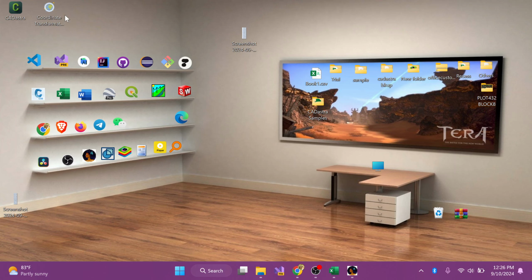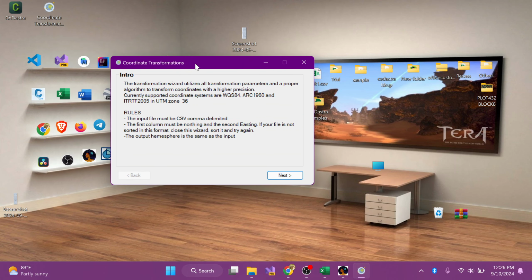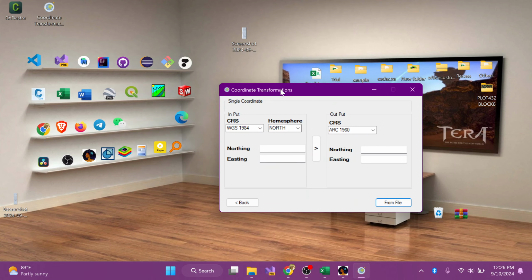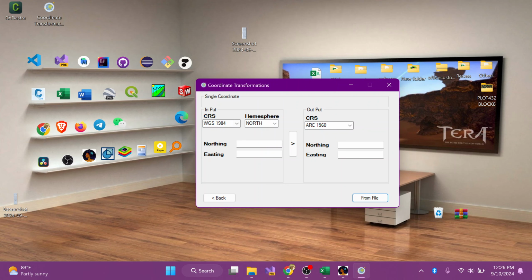Now let's get to our coordinate transformations. This comes with the Cadastra software, and I'll show you how basically it works. Let's open it. Then it has two modes. When you click next, this one is when you want to work with only a single coordinate. For example, I want to convert from WGS to ARC 1960. I want to convert maybe 1 and 1. That's the coordinate I want. You can put 1, 1, then you press this button, it will convert for you.